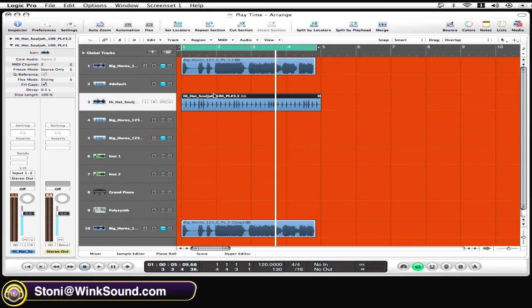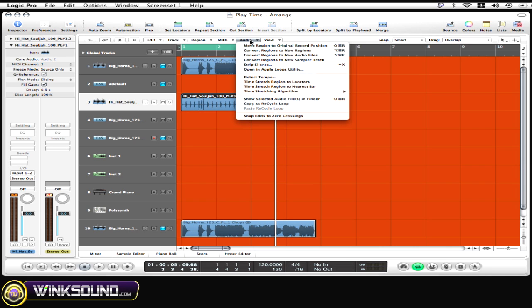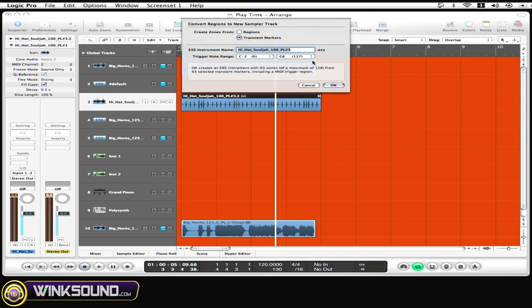We're going to highlight the hi-hat here and we're going to go up here to the audio section. And we're going to choose convert regions to new sampler track. So we're going to highlight that. You could either choose regions or choose transient markers. With the transient markers, it automatically chops up your hi-hats and whatever audio you're using in the track.